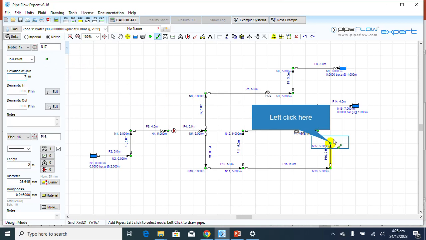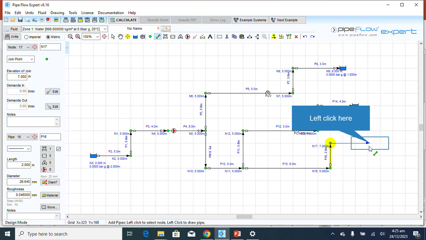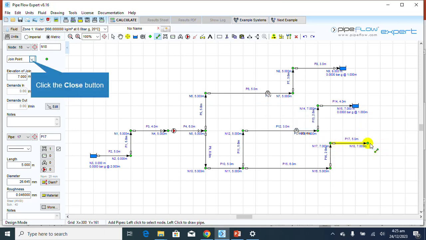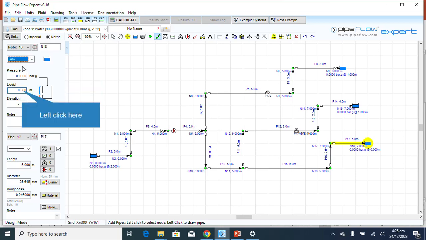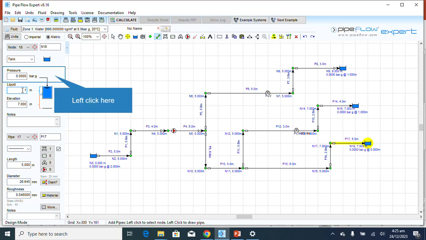So now the next thing I needed to do is to draw another line from here up onto this point. So I needed to change this node 18 to a tank. Now the liquid level of that tank is 1 meter. So we are good to go.